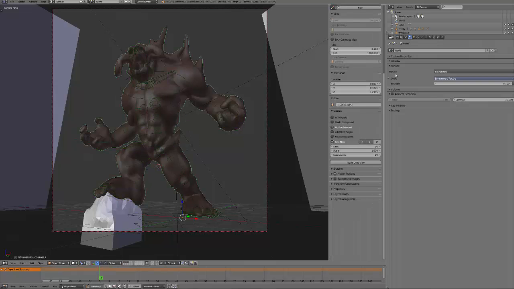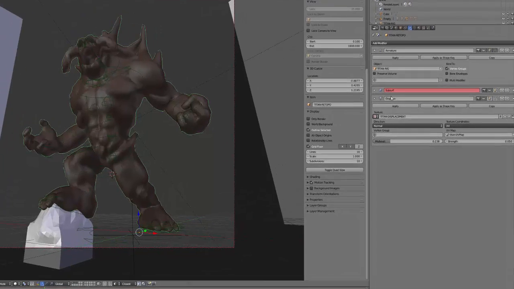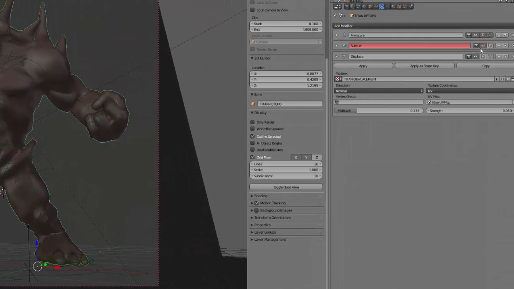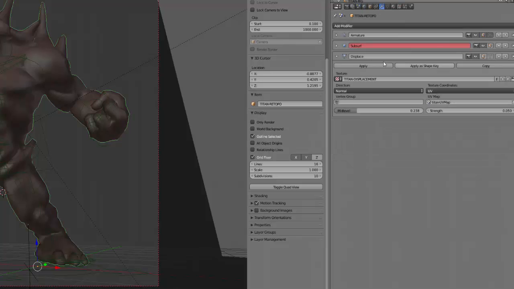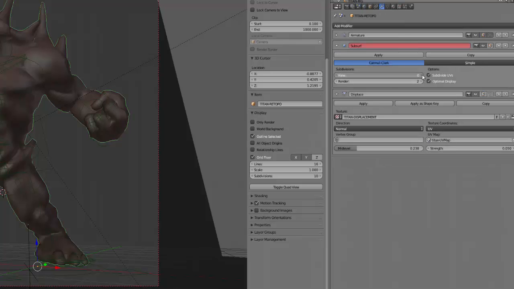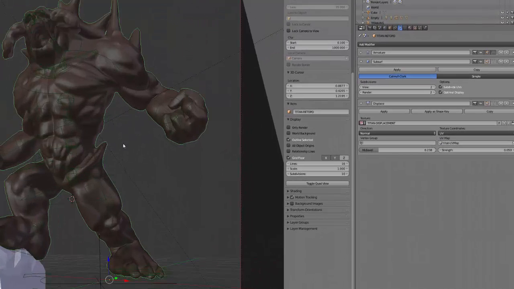So here I have a few modifiers. I have a subsurf modifier which is disabled, so I will just increase it here so that you can see the difference. It is driven by a displacement map, just to have some details here.